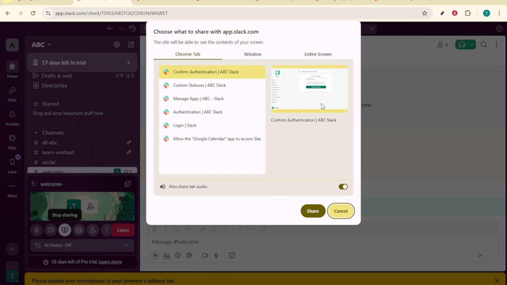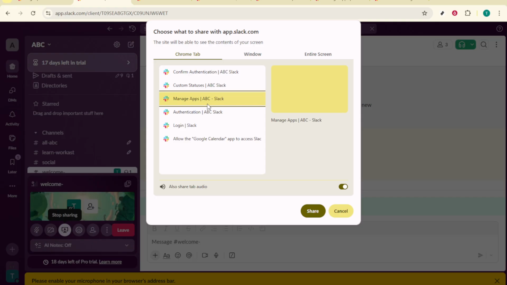Everyone in the huddle will see what you've selected, and you can talk them through your content in real time. Keep your pacing steady and use your cursor deliberately to highlight important areas. This makes it easier for others to follow along, especially on smaller screens.